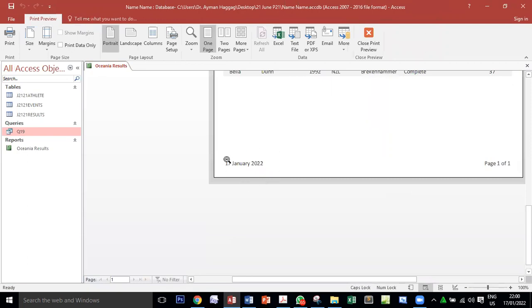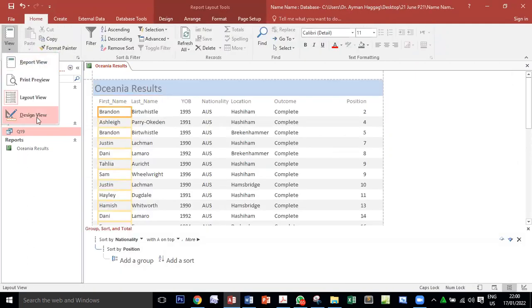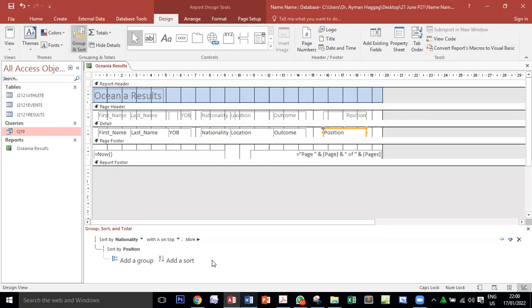I always like to put my name here, in place of that date. I like doing this. Close print preview and go to design view. That function, equal now, is displaying the date. But I cannot delete it and put my name in place of it. I will face so many errors. I know why. Let me tell you why.